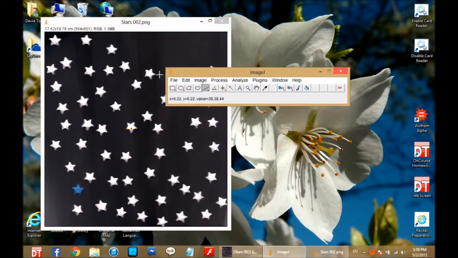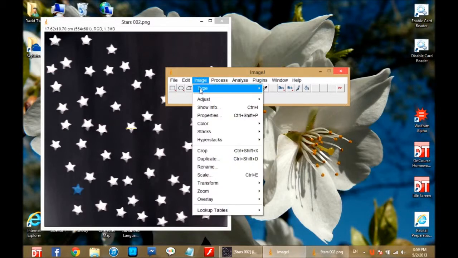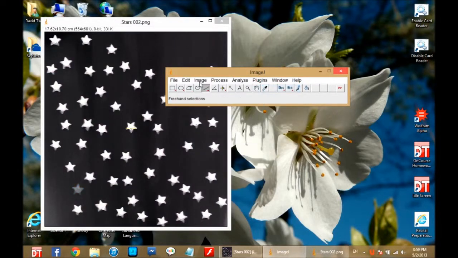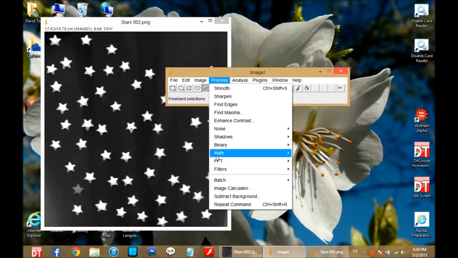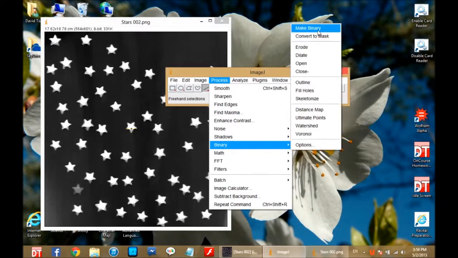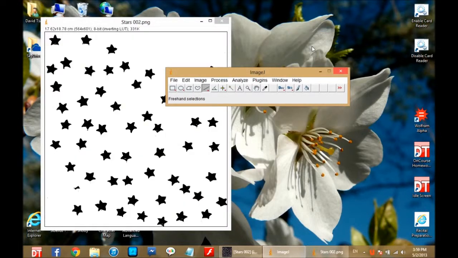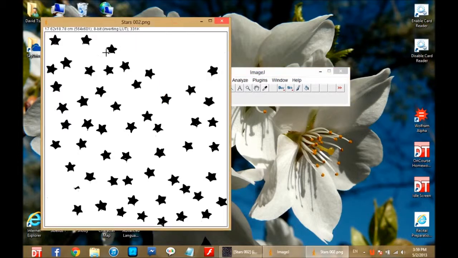Now we've got to get the image ready for processing, so I'm just going to hit Image, Type, 8-bit, then Process, Binary, and Make Binary. So as you can see, all the stars appear in black and everything else is in white. And there's the blue star. It's not going to do that well.